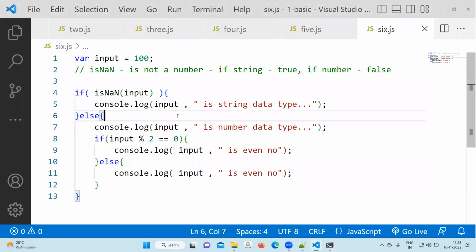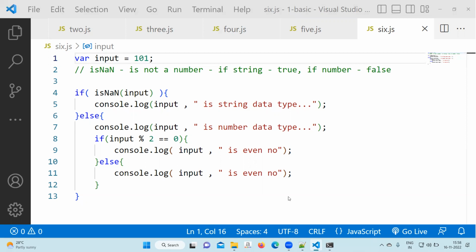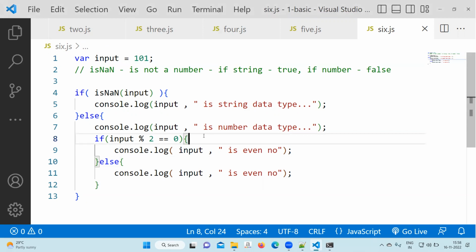Okay. The 100, you can convert into 101. Then see what it is saying. 100 will be number data type and it will be as a... this will be even, this will be odd. Odd number.